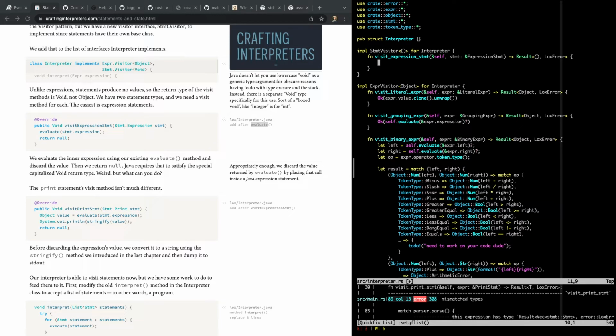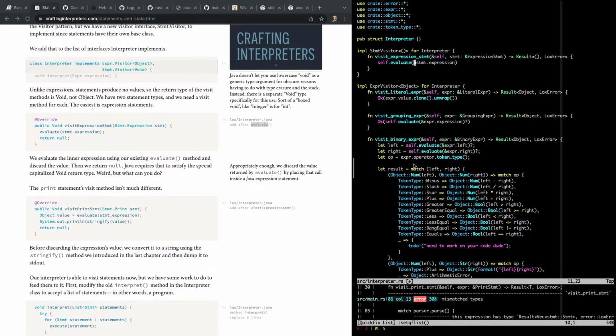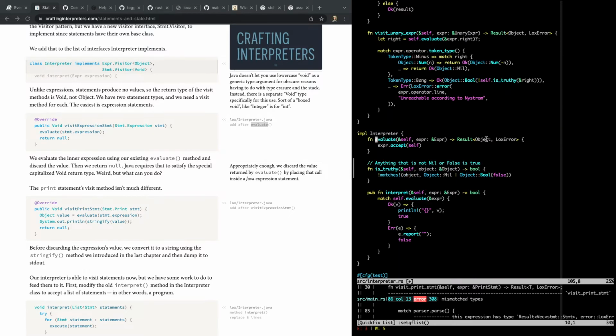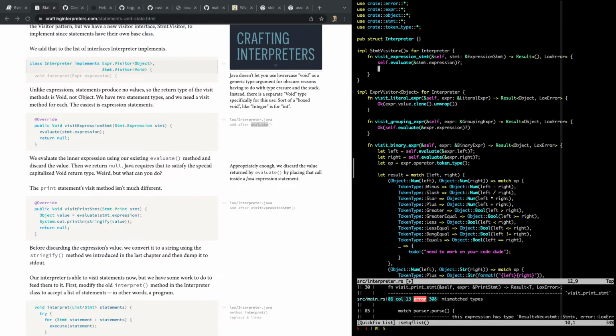And what are we putting in here? Just evaluate. So just self.evaluate(statement.expression). And I guess we have to ampersand it. And then it says return null. What does this return? This returns an Object. So we could just put a question mark here, right, to return the Lox error if one is generated, and then just say Ok. Is that the way to do this?